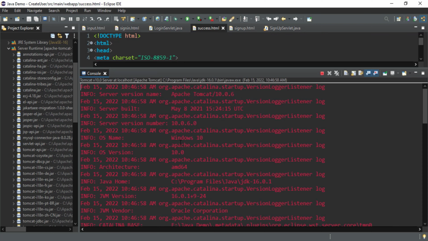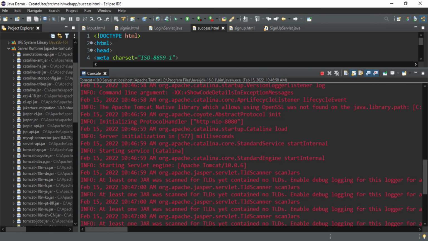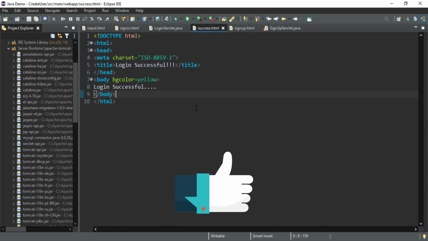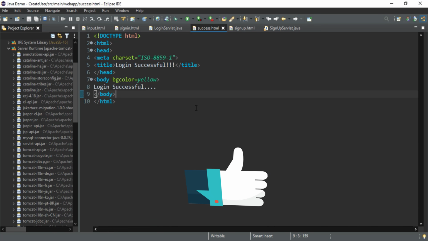Let me show you again. You can see the error which I was getting, class not found, has been resolved. So whenever you are doing a Servlet or JSP project, you need to always put your jar file inside the lib folder of the server, and only then can you run your application.